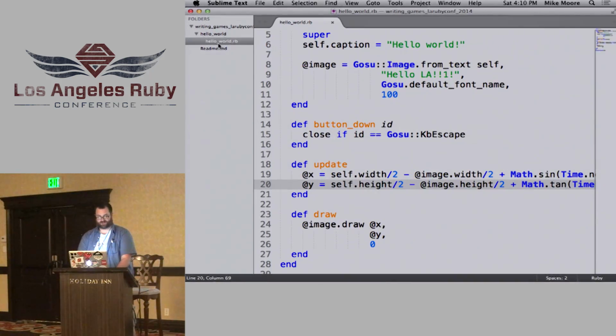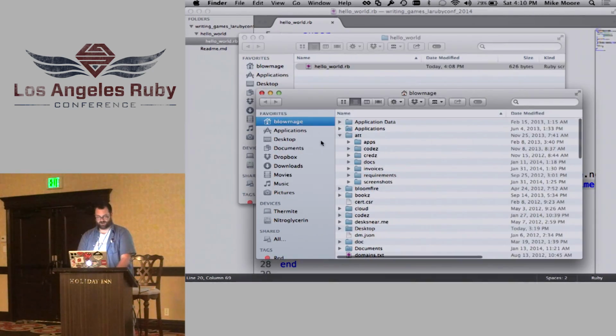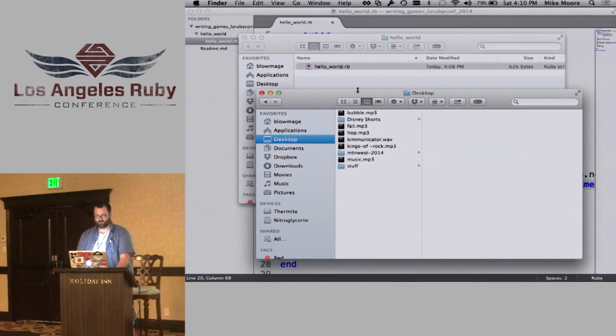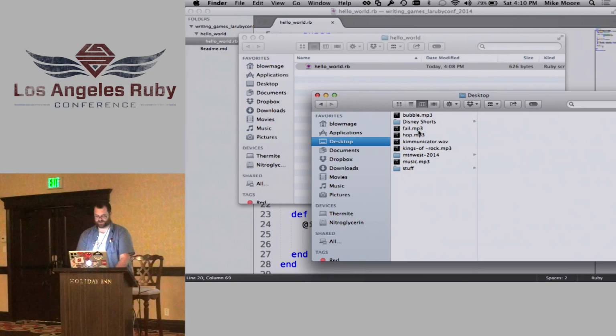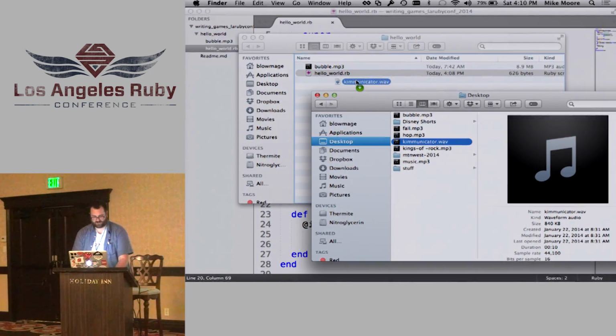So let's open this up. On my desktop, I've got a couple of songs I'm just going to drop into this project. So let's see. Let's do Bubble. That's a good one. And here we go. Any Kim Possible fans in the audience? We'll do Communicator.